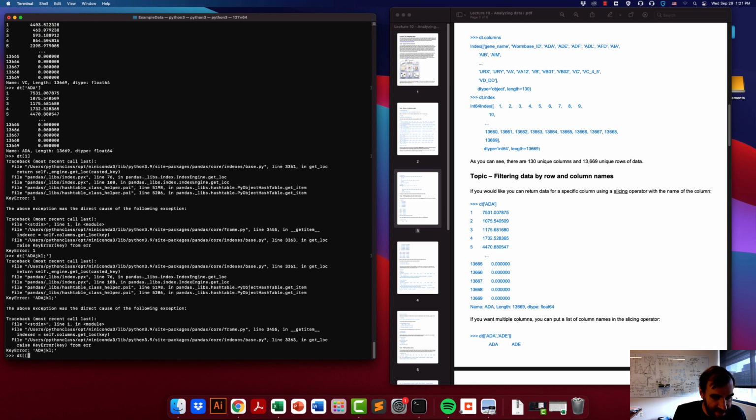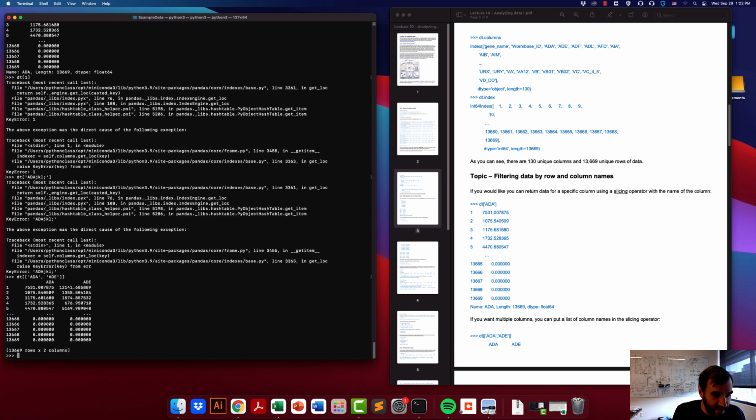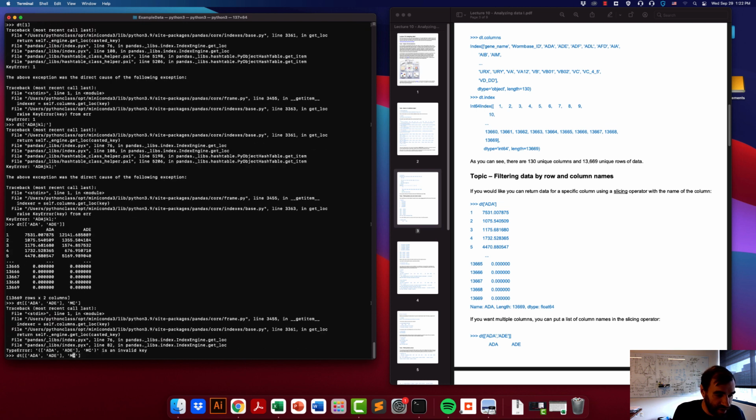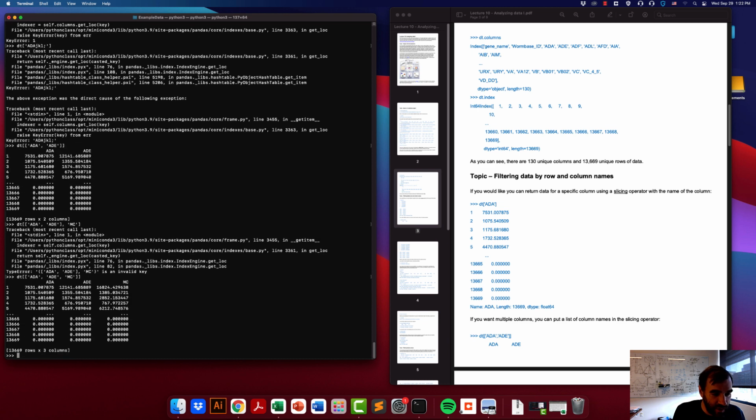You can also access data for multiple columns, and that is by sending it a list of strings. Now within the slicing operator, I sent it a list of length 2. The first element is ADA, and the second element is ADE. And so now I get it for both, and I'm going to have to follow the syntax, and I can do that for as many columns as I want. So if I want to filter this down to specific columns, one way to do that is to provide the name of every single column that I want.